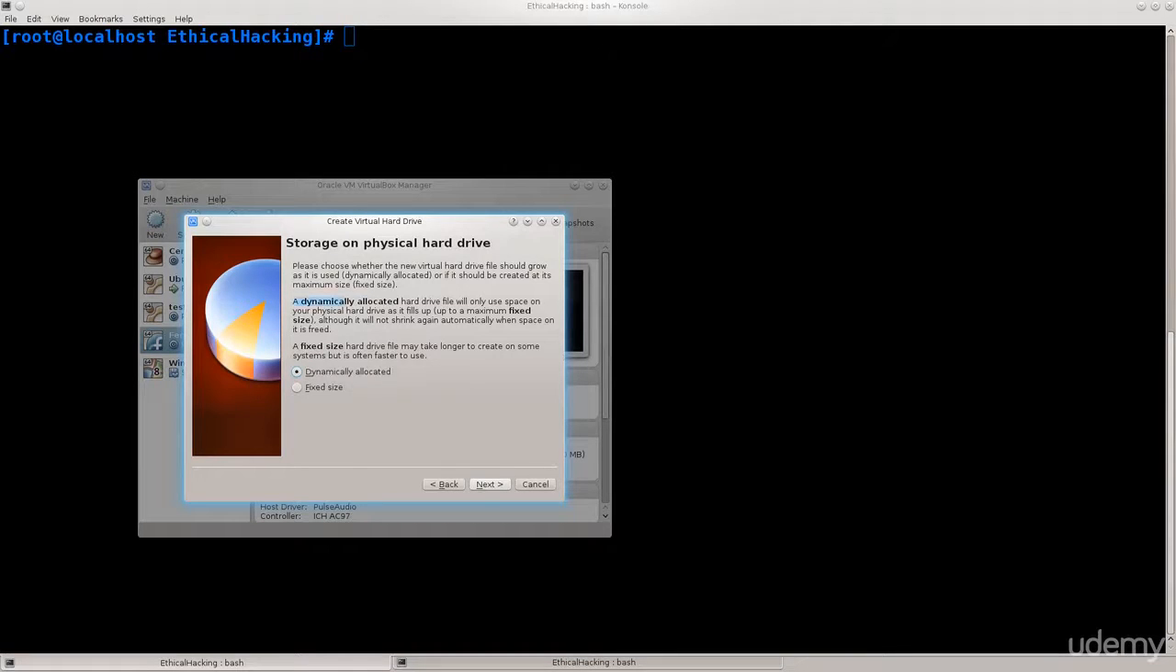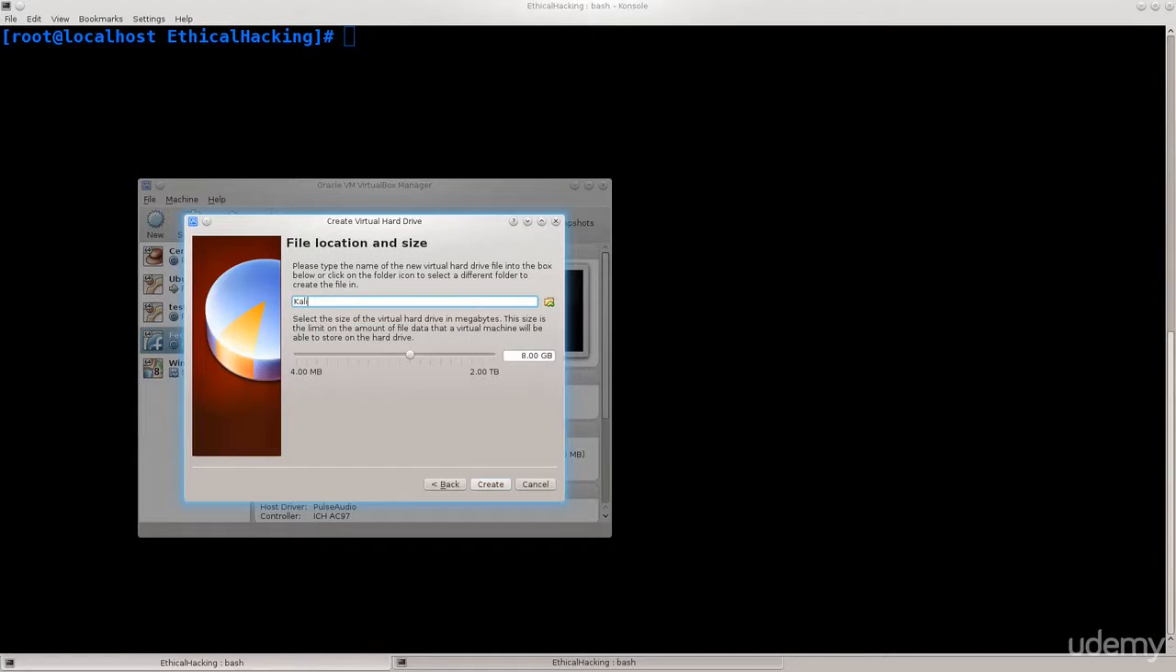And you can read here what dynamically allocated means. Basically, the hard drive file will only use space on your physical hard drive as it fills up, up to the maximum fixed size. And click next. Here you will allot the drive space.